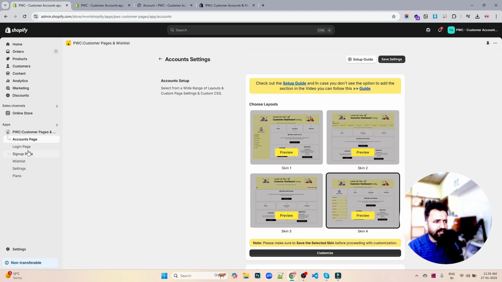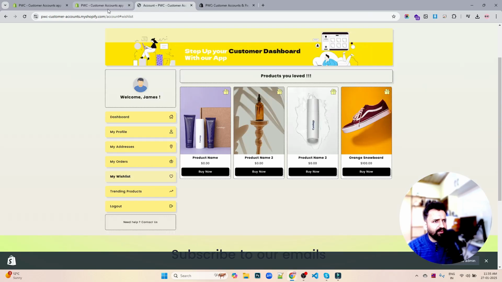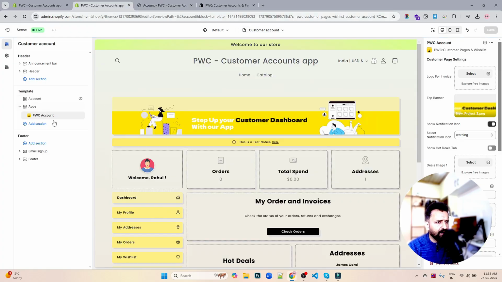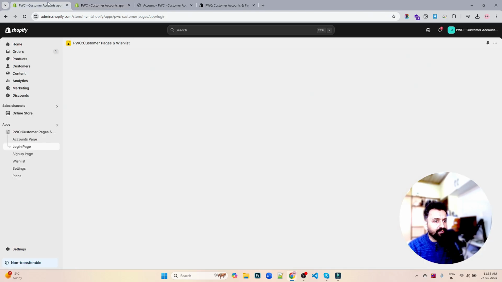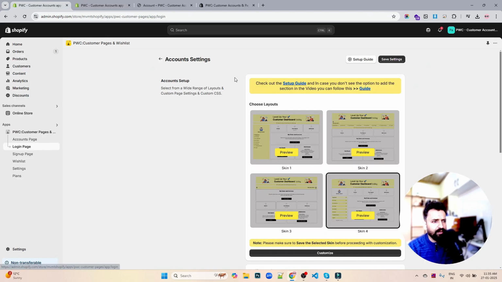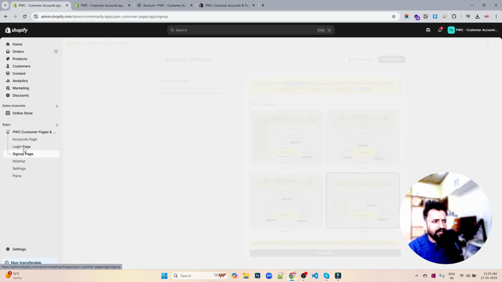in the accounts page. The login page again has 4 designs. People can choose from various designs. It's very simple, and it's a theme app extension which has been created. Plus it uses app proxy to connect with the backend. So the login page looks somewhat like this.